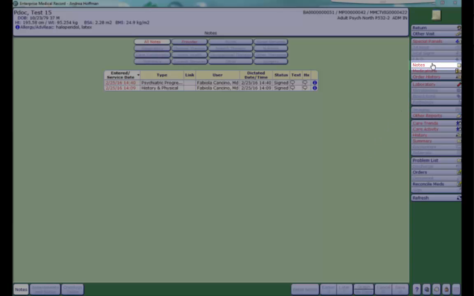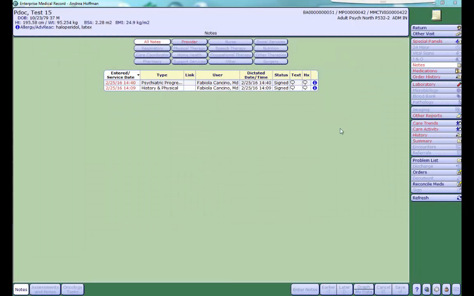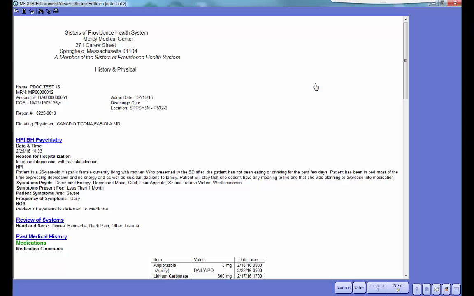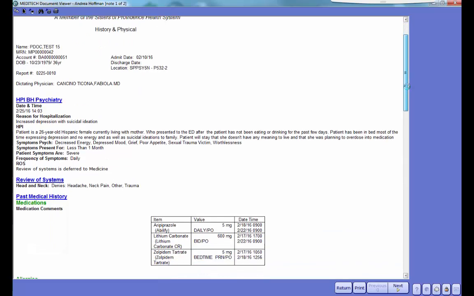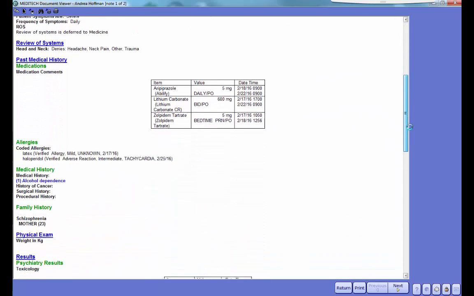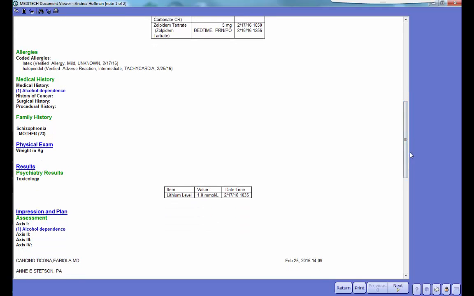The Notes section of the chart is where you can find notes written by providers and clinicians. Filter your notes by using the tabs at the top of the screen. Sort your notes by clicking on the column header. To view the note, click on the blue eye. Click the Return button to return to your previous screen.